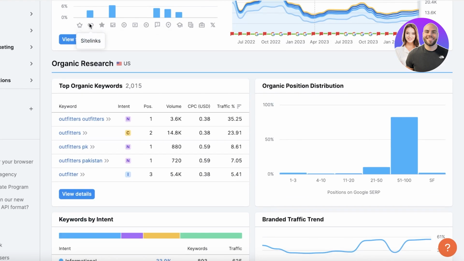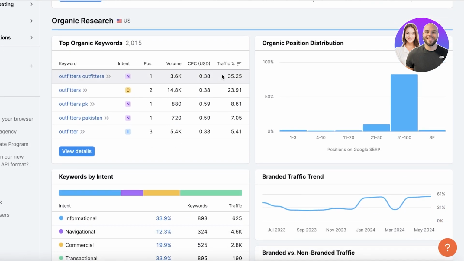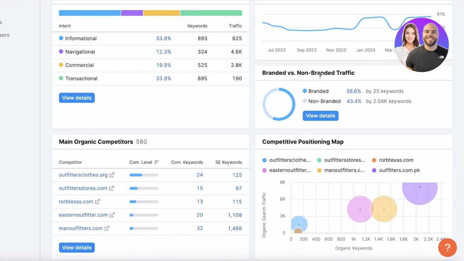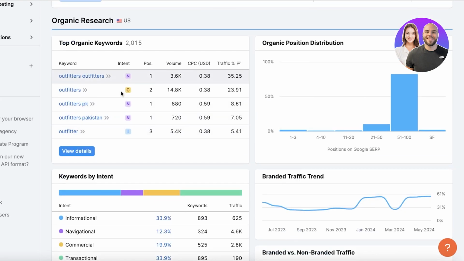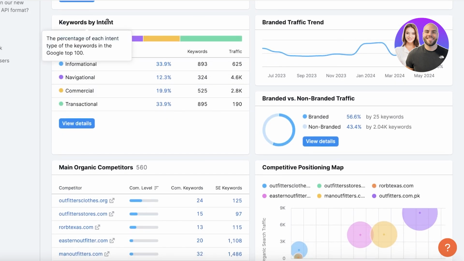So you can see this is site links, and then if you take a look at images, people also ask, local pack and knowledge panels. This is where it's getting its viewership. Then you have your organic research, and in your organic research, you have the intent, positions, volumes, and then your traffic. And if you scroll down, you will also see your keywords by intent.